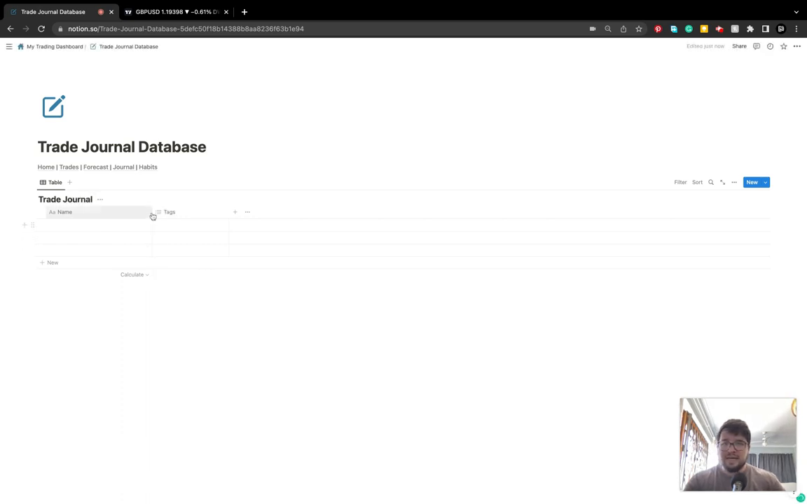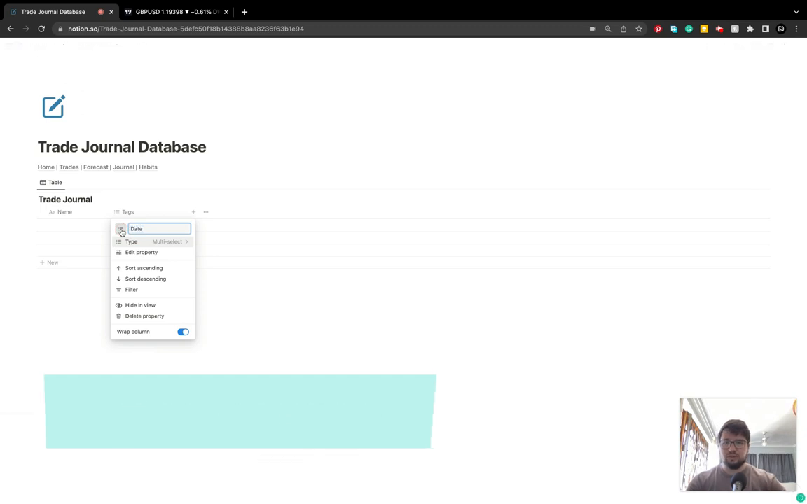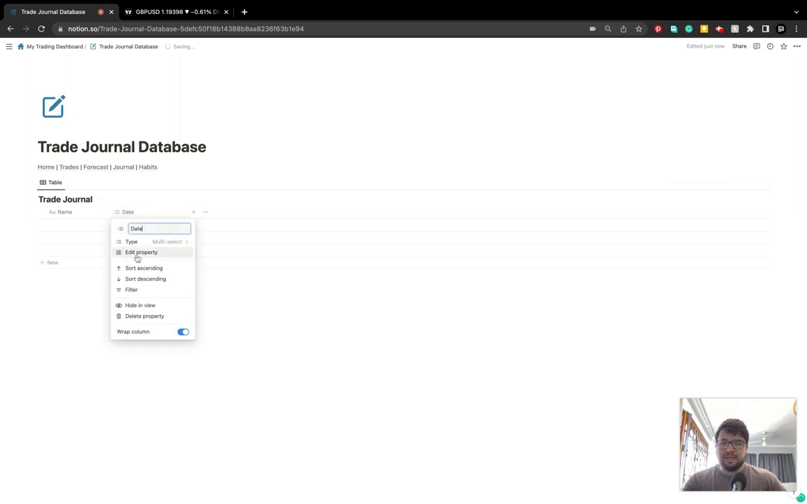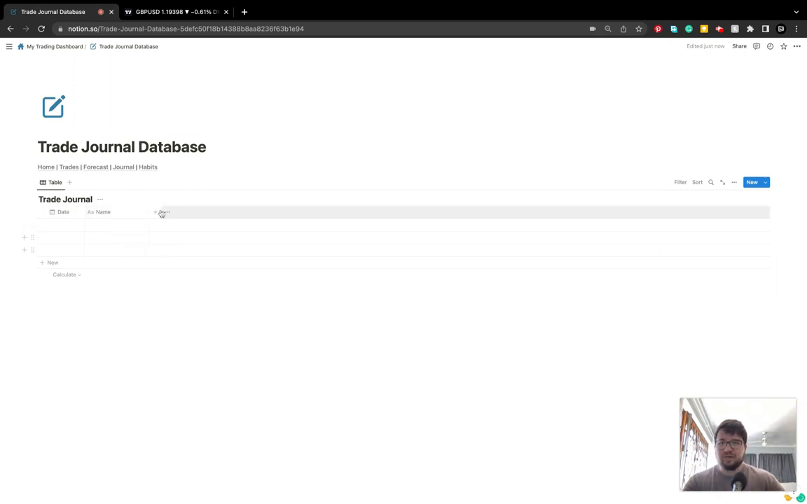And we're going to add a few headings in here. We're going to keep that to name. Let's change this to date, which is important. We want to know the date that we've taken the trade. So we've created the date. Now we want to edit the property, and we want to change that property to a date. So we select date. Date format, I like to use day, month, year personally. So we switch that over because we want to start off with the date that the trade has been taken. Name, that's going to be the name of the trade.